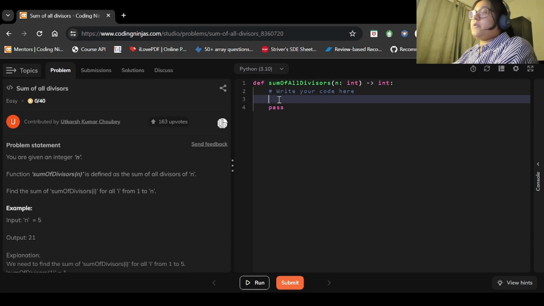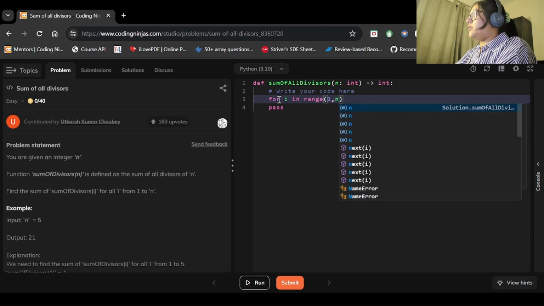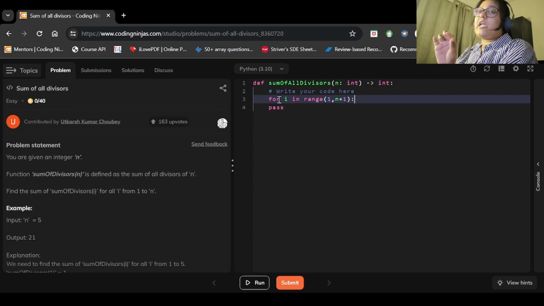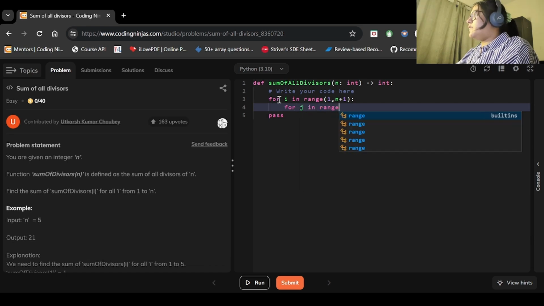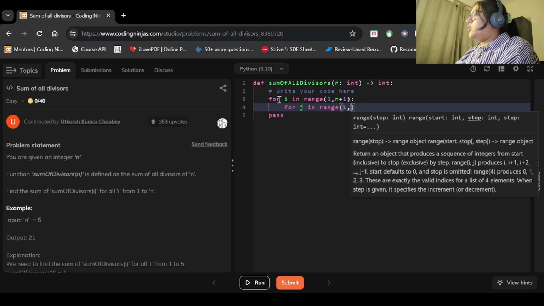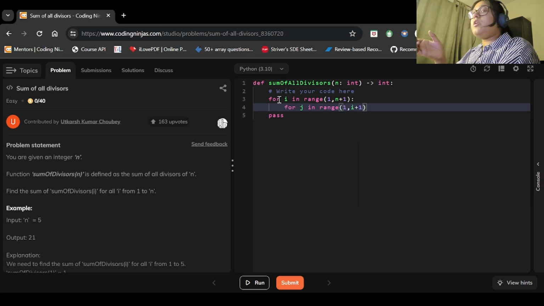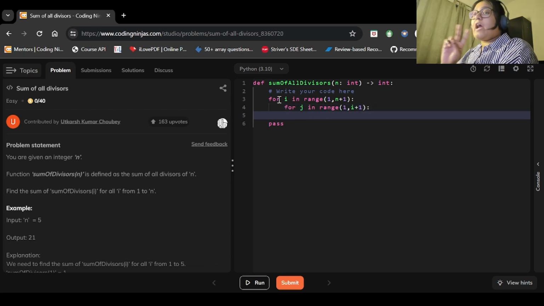Now I will be explaining while coding also. Okay, let's see. We will start the loop. For i in range of 1 to n plus 1. Now we are clear about why I am using n plus 1, right? Because the range will be going till n minus 1 only. So if I am giving n plus 1, then only it will go till n. Now inside this we will have one j loop, and we will start from 1 to i plus 1, right? Then only it will go till i. So we have two loops here.